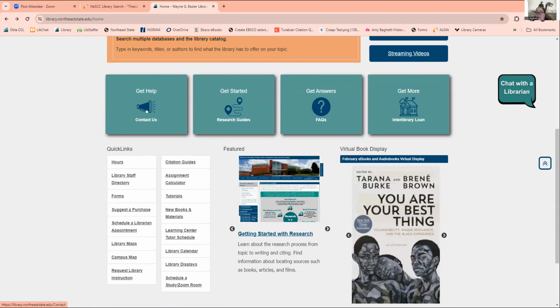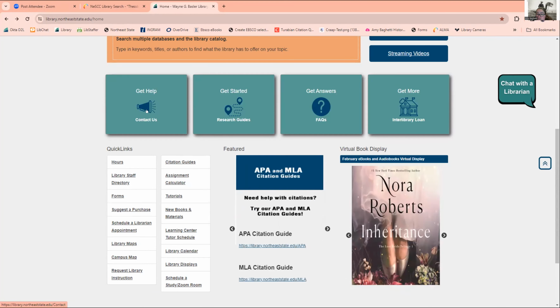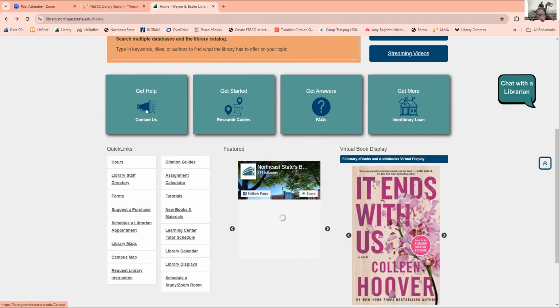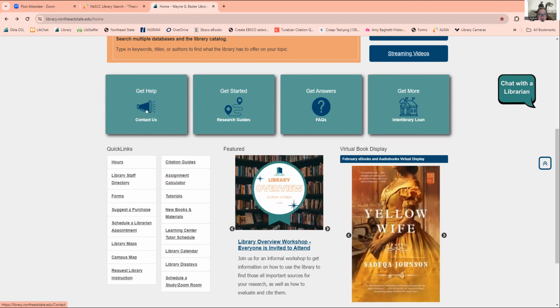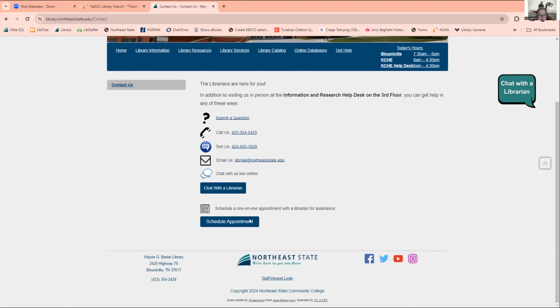Also, if something happens and you can't get a hold of me and you need immediate help with research, there are other librarians on staff who can really help you. They're wonderful, good people. And you can click on here, get the Get Help button, and you can submit a question, call, text, email, chat, and schedule an appointment. And it can be really useful for you as a student to take advantage of this resource, the librarians as a resource, not just for this class, but for all your classes. So I highly recommend this if you contact the library for help with research.